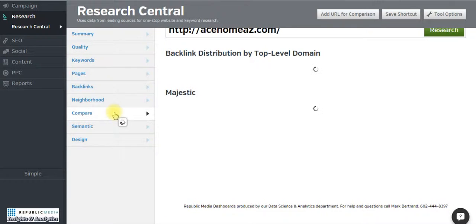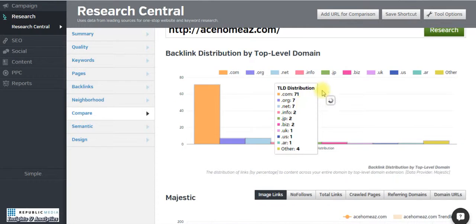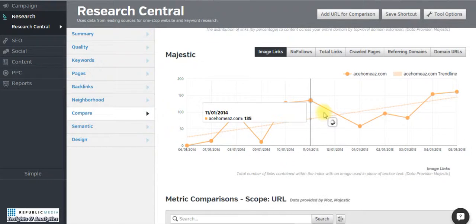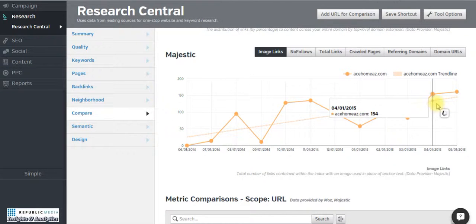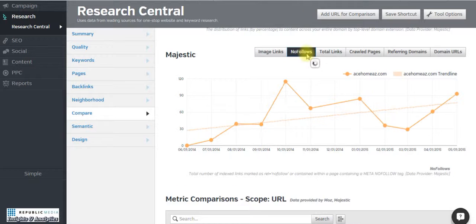So we can do more comparatives. We can see how we've done over time, and we've started doing these improvements to the site. So you can see that this competitor is doing some work to get more image links. Over time, you can see that they're putting together a pretty good effort to get more image links. And you can see the trend line here showing that also. And you can see they're getting a lot of no follows. They're starting to use no follow links.